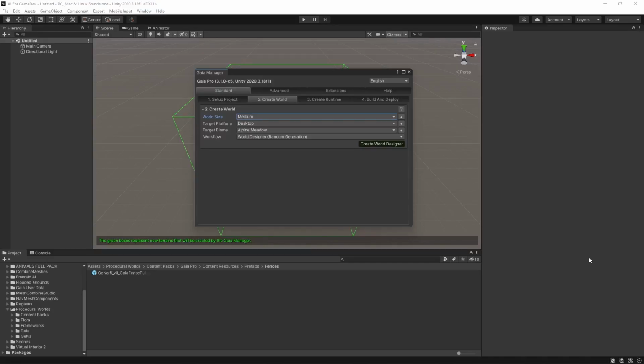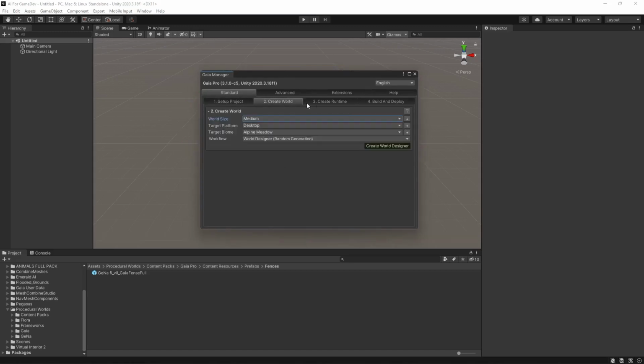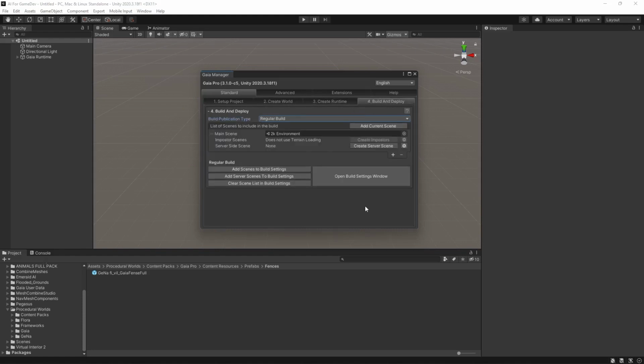So let's do a little demo of creating a world with Gaia. The typical workflow with Gaia starts with the Gaia Manager. Gaia Manager has a wizard which takes you through project setup, world creation, runtime creation, and then the steps that you need to build and deploy your world.